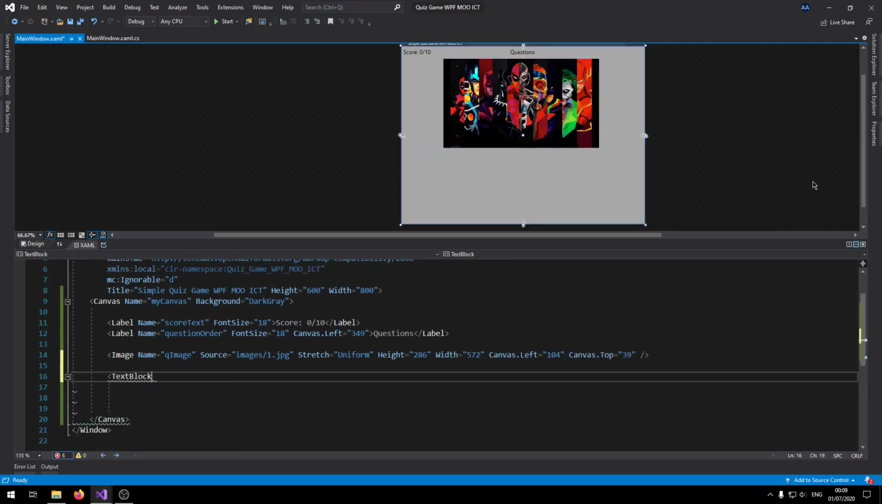After that, we're going to do a text block for the question. It's going to be named txtQuestion. Text alignment will be center. Give it about 3 padding, font size 20, and give the width 572, so it's the same width as the image. We want the text to be right under where the image is. We also need to do a text wrap here, so set text wrapping to wrap.